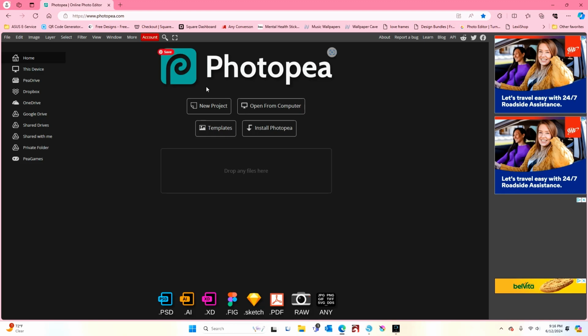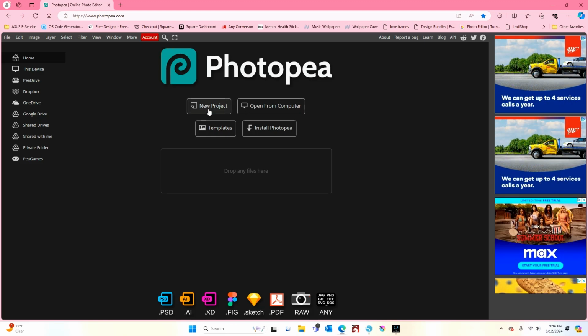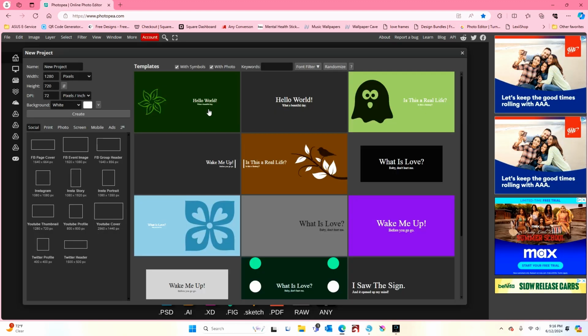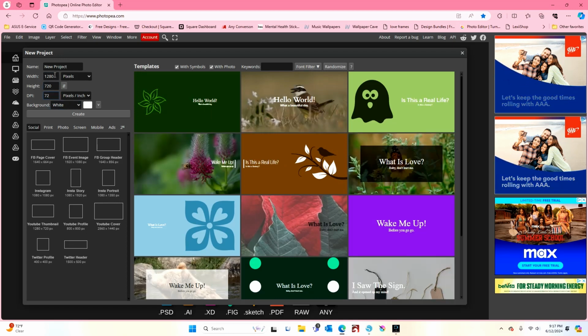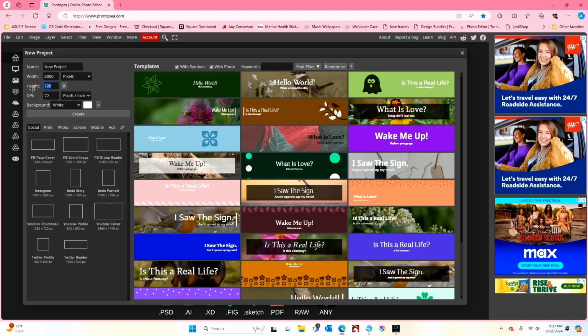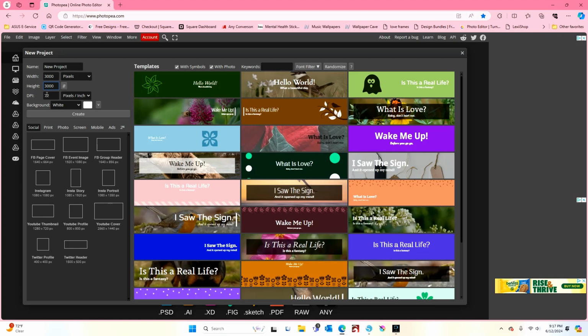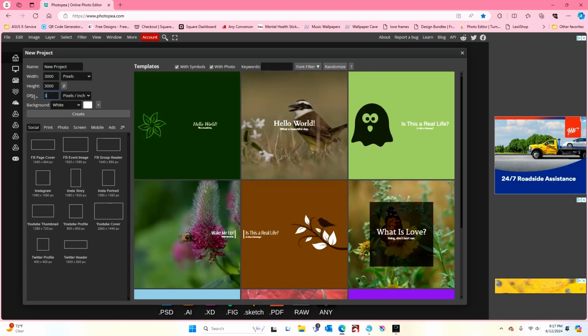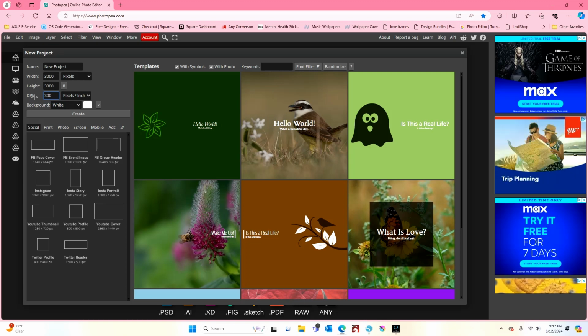Okay, we are starting in Photopea, and we're going to go to New Project. We're going to go to 3000 by 3000, and then we're going to do it at 300 dpi. We're going to make the background transparent and create.